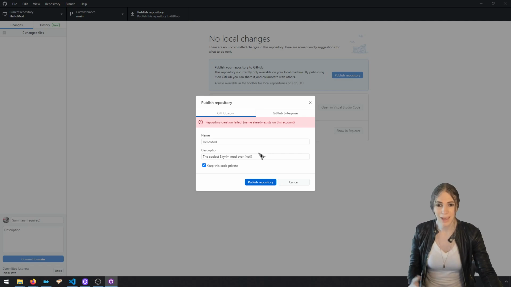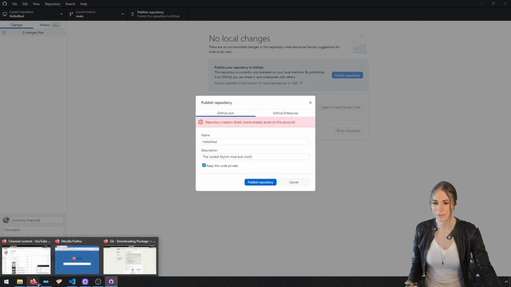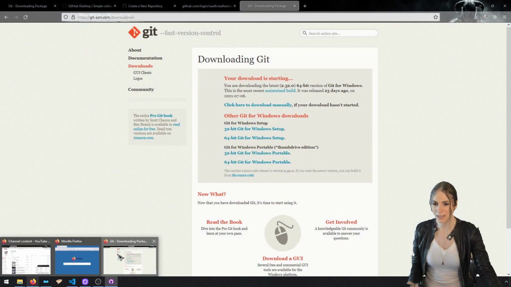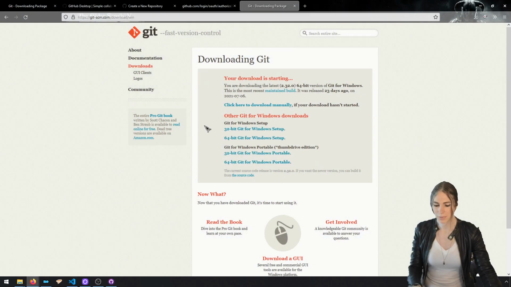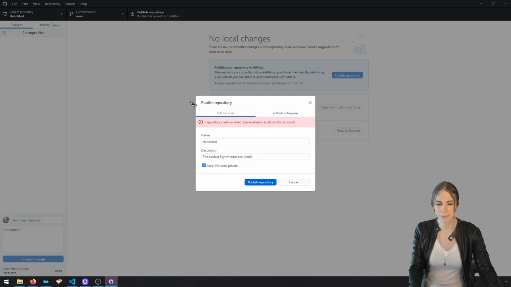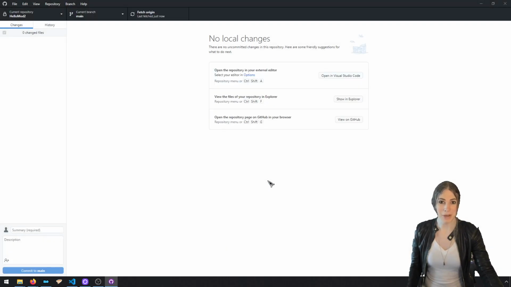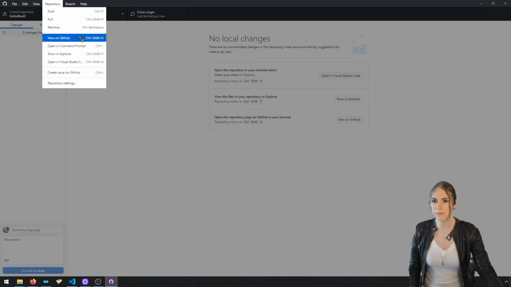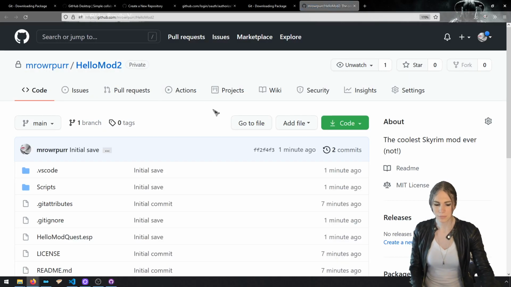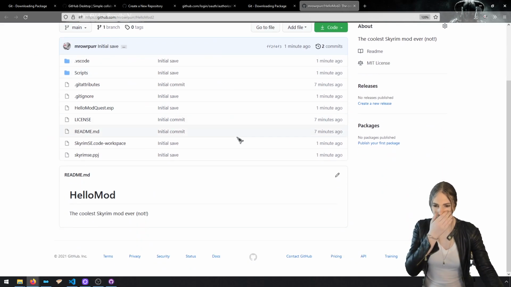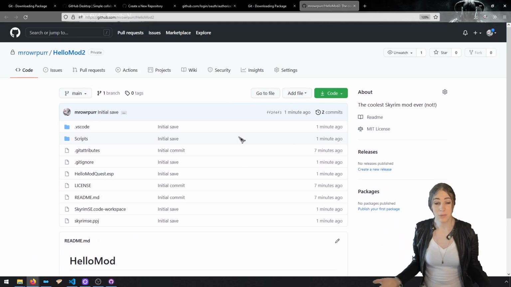I already have a hello mod from previous testing. Let's go here. Can I rename it? Hello mod 2, whatever. I've done a lot of fake mods for screencasting. And then you can go to repository and view it on GitHub. And here it is.